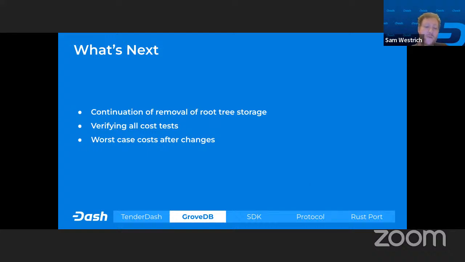So about 50% of the development of this has been done. It was a pretty strenuous feature. A lot of code has to be changed. Once all that code has changed, then we have to re-verify all the costs because it's a big change. And then after that, we also have to deal with worst case costs changing because we no longer have a root tree.